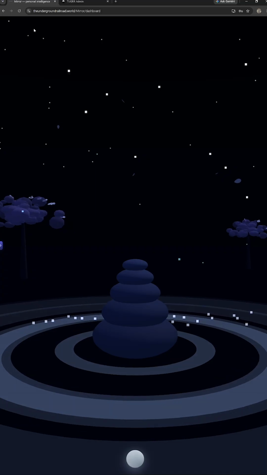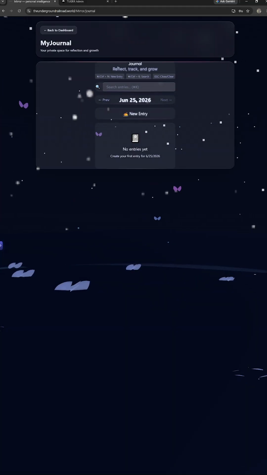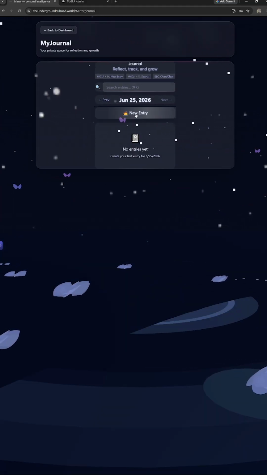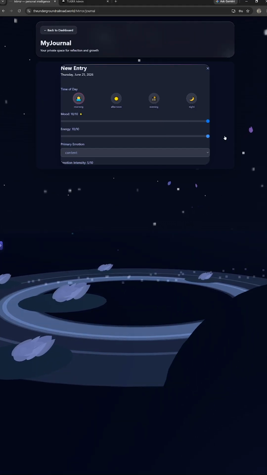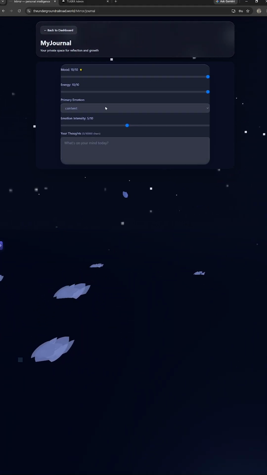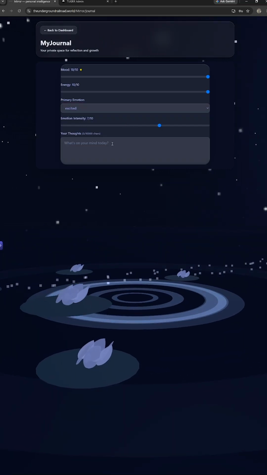Now let's go to my journal. Something pretty simple. New entry, morning, mood 10, energy 10. I'm feeling excited. Emotional intensity, about a 7.